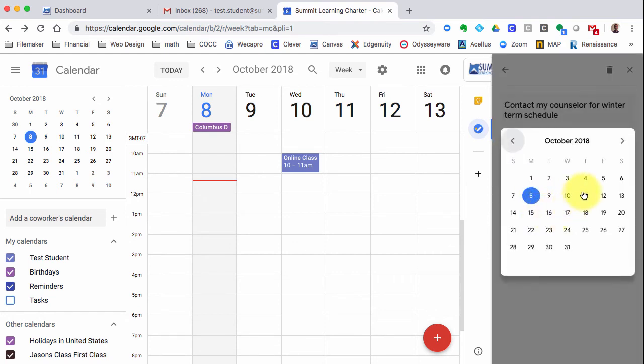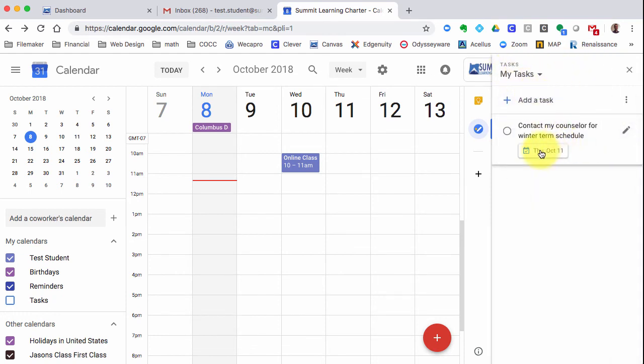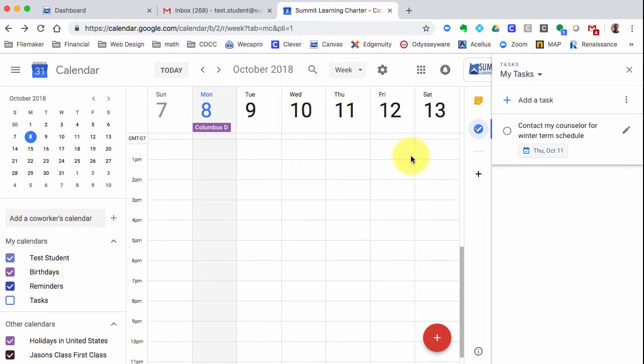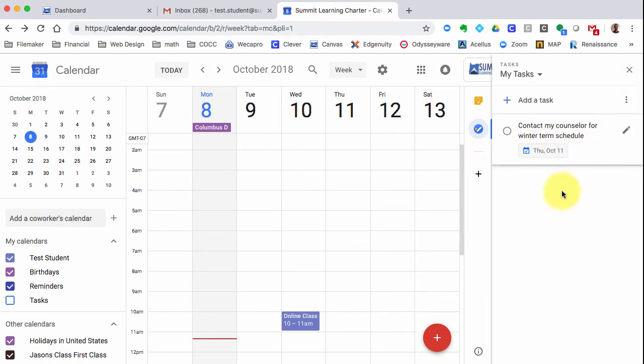Let's try and do this on Thursday. Check it out. So now on Thursday, October 11th, I've created a reminder that helps me remember what tasks I want to do. All right, let's keep going with another task. I can add as many tasks as I want to help stay organized with what I'm trying to do.